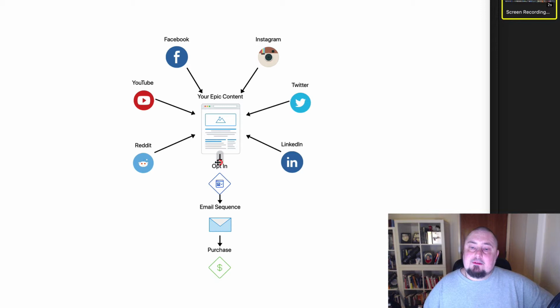At that point, they can opt in to your email list. The sequence begins, and then they will make a purchase at some point in an ideal world. So that's top of funnel content. That's the top of funnel stage of a sales funnel.